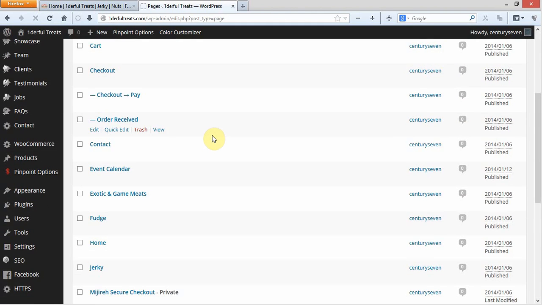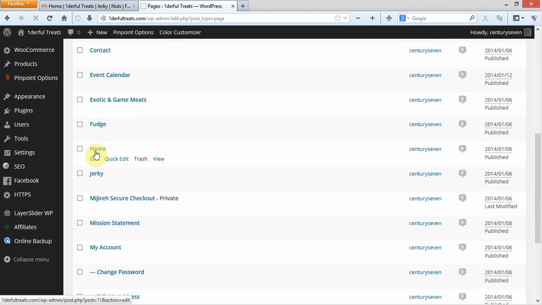And to edit those pages, I'm just going to come down here. I found the home page. I could either click there or click here. They're going to do the same thing. I could trash it, which is going to send it to the trash. It's not going to completely delete it, but it's going to send it to the trash. Choose to view it if I want to, which is going to allow me to view the page.